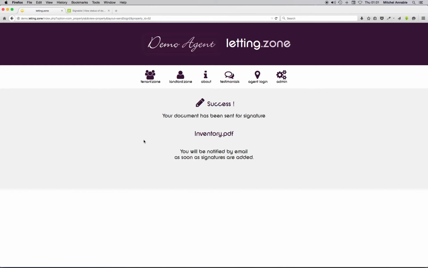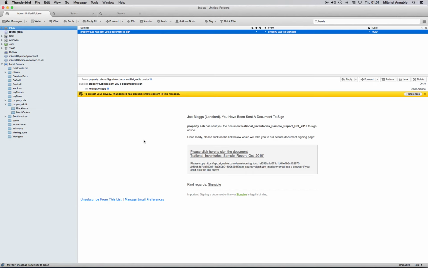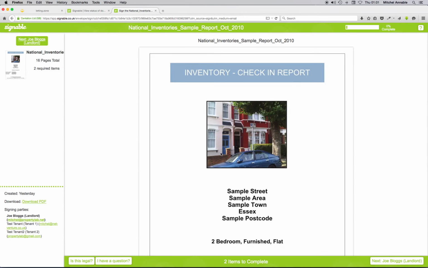So if we then look at an example of what would appear in their inbox, here is the email to the landlord with a request that they click on this link to sign the document. We're using an e-signature system called Signable, which enables a legally binding signed document to be created, which we can then import into the Letting Zone, which can be accessed and printed off at any future point in time.